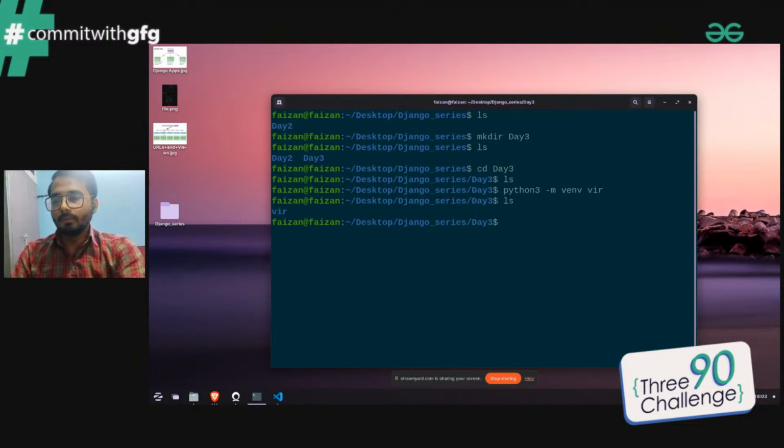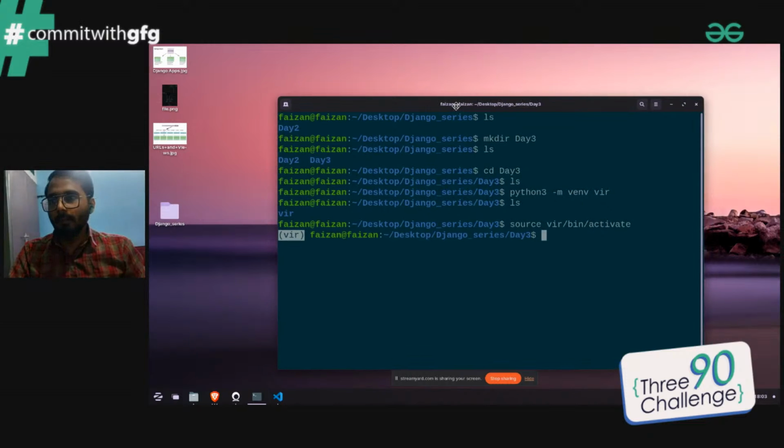Okay, so first of all, we just need to activate this virtual environment. What we need to do is say source, go inside the bin, and then say activate, right? Once we do that, you can see this sign, the virtual environment is on. This is not in normal mode, this is a virtual environment.